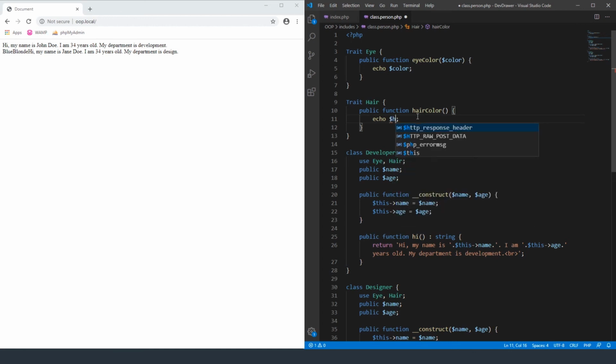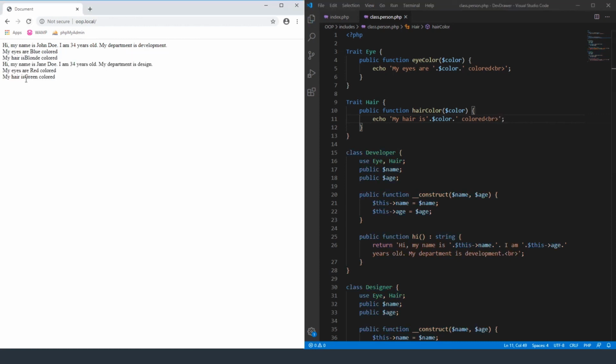Then echo, let's just go ahead and use that variable again, and now we should be able to refresh and see that blue, blonde, and then the designer has red and green. So let's also go ahead and say this: my eyes are blue colored, and let's add a break tag to it. And then over here we're going to say my hair is that color, with the break tag underneath it.